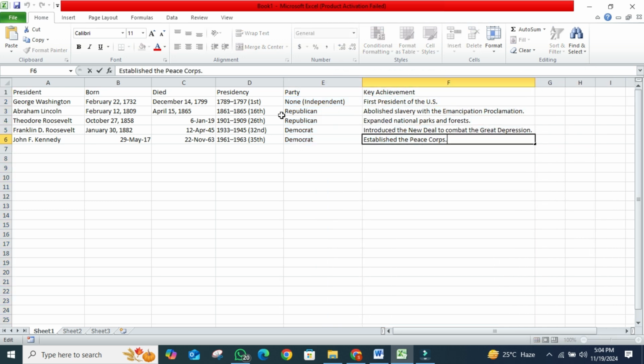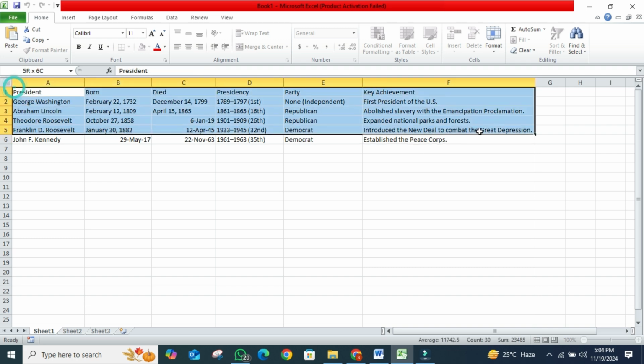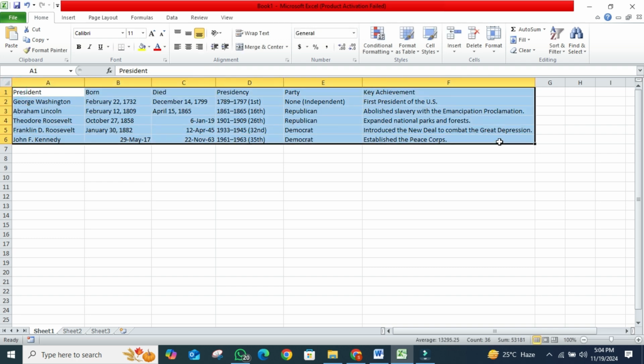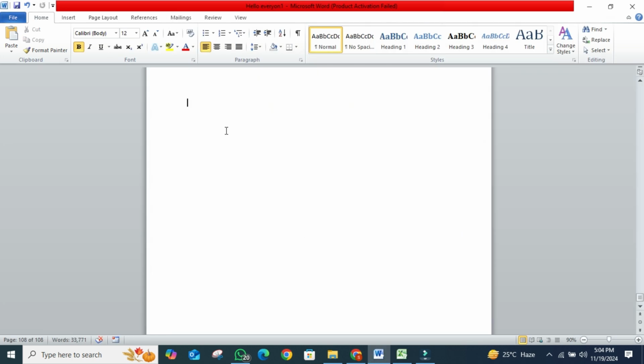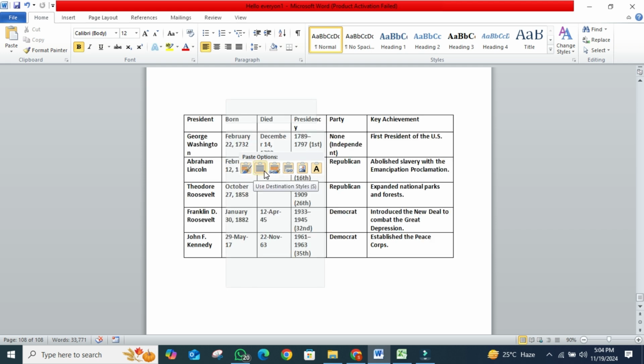Now, copy the table from Excel, then open Microsoft Word. Right-click where you want to paste the table and choose Use Destination Formatting from the Paste options. This keeps the table formatting spot on, just the way you want it. And that's it, a perfectly formatted table in Microsoft Word thanks to this simple trick.